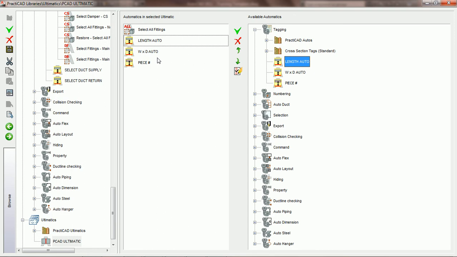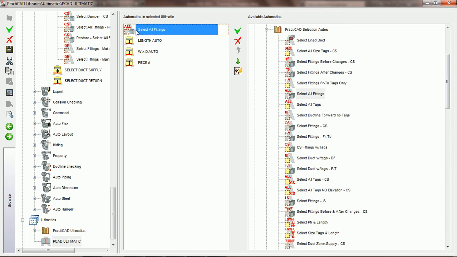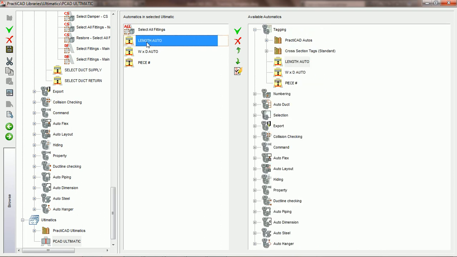Now we're going to point out the order the Ultimatic is going to work. It's going to start from the first one on the top of the list and then work its way down the list. So when you go to run your PCAD Ultimatic button, it's first going to fire this automatic, second, third, fourth, and so on. So you can imagine that the order of the automatics is essential to making the Ultimatic work. You must have everything in the proper order.